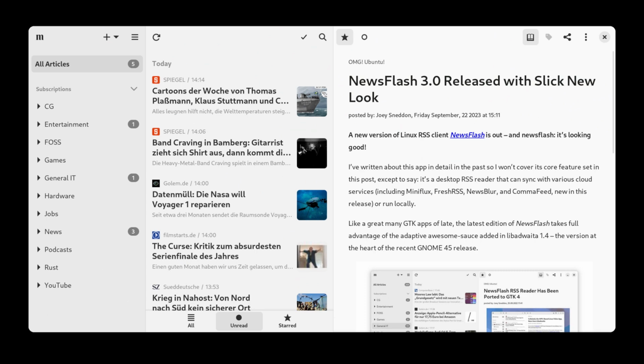Adding new RSS feeds is incredibly easy. Just enter the URL of any web page or YouTube channel, and NewsFlash automatically retrieves the RSS feed for you, saving you time and effort.